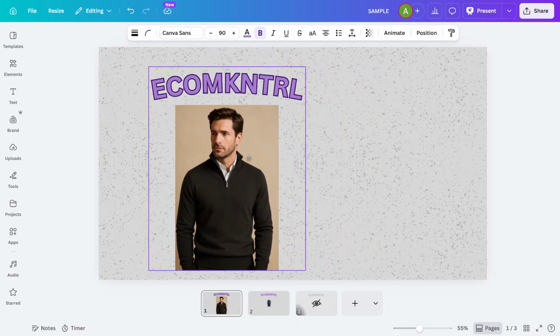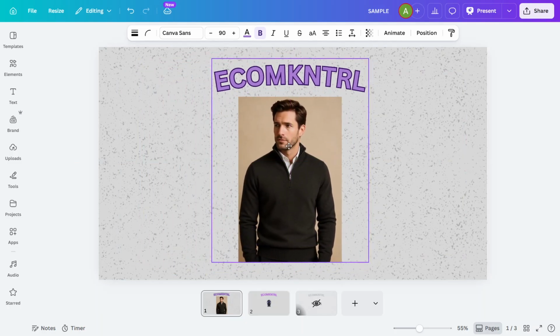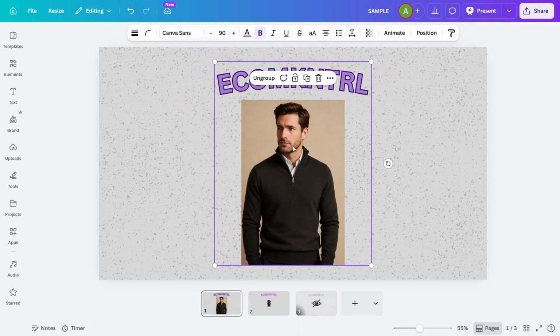As soon as the group is selected, a small floating toolbar will appear near the selection, usually at the top or just above the group. This toolbar changes depending on what you've selected, but when it's a group, you should see an option that says Ungroup. Take a second to hover your mouse over the icons if you need to, just to make sure you're clicking the right one. Now, simply click on Ungroup.